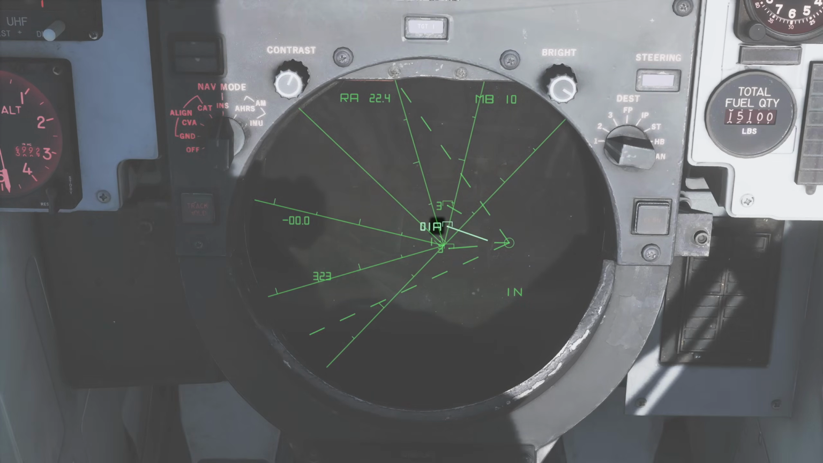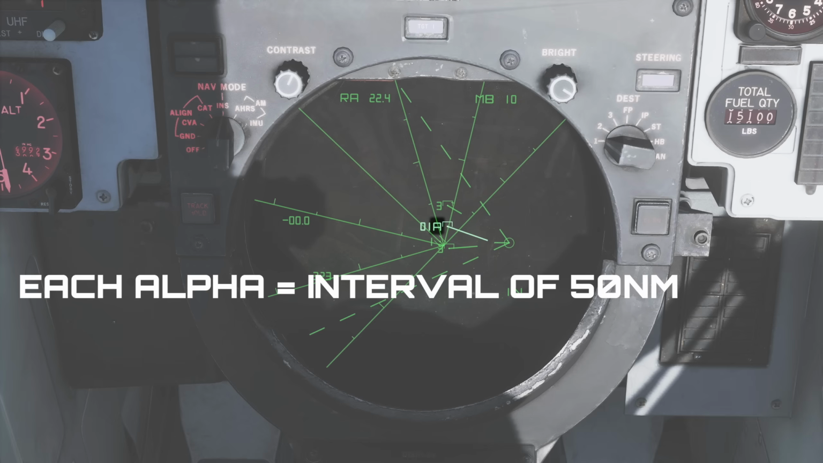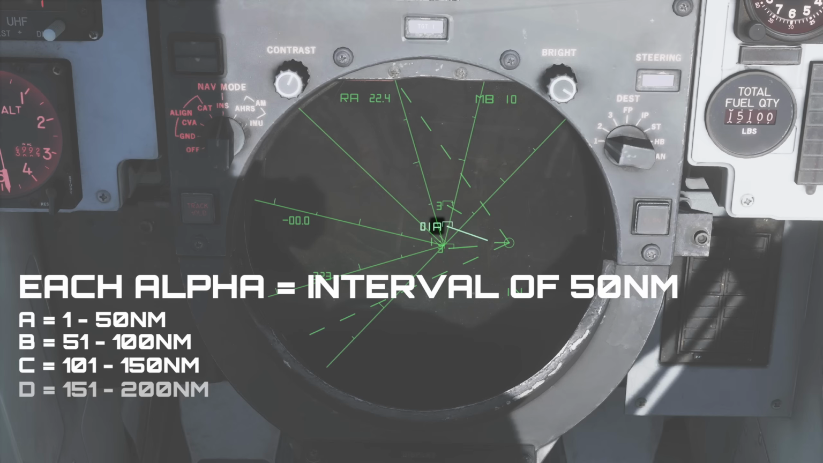The second component is our distance. Now, I know what you're thinking. Jabbers, this is an alpha character. Last time I checked, distance was a number. Well, you're right. But in this case, also wrong. The alpha character represents intervals of 50 nautical miles. So, A means 1 to 50, B is 51 to 100, C 101 to 150, and so on and so on.